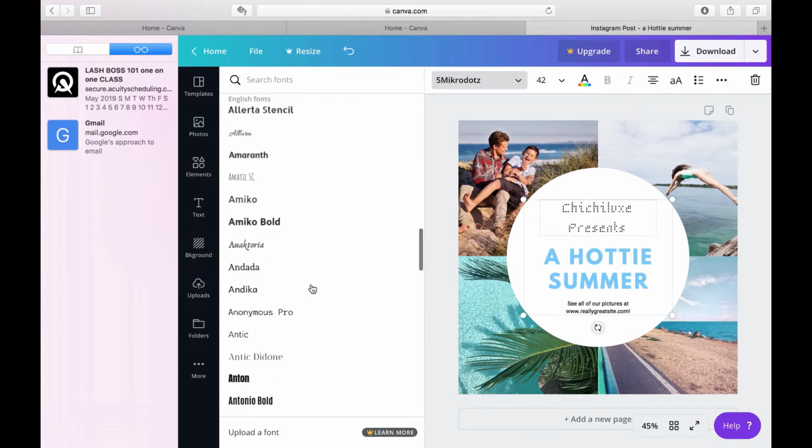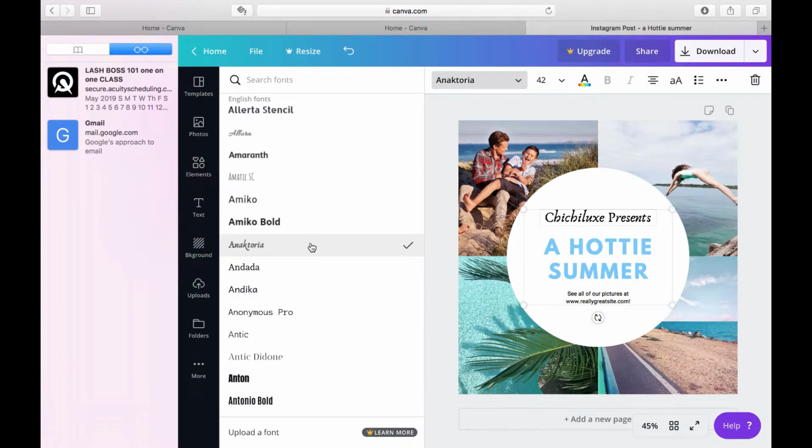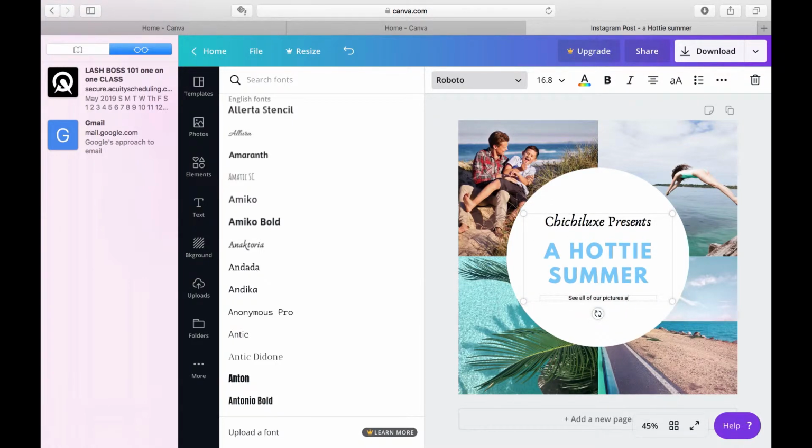Let's do this. Okay, it ain't the cutest, but it serves its purpose. So Chi Chi Lux presents a hottie summer, and let's say I sell bathing suits. Shop the hottest swimsuits to touch summer 19. Boom.